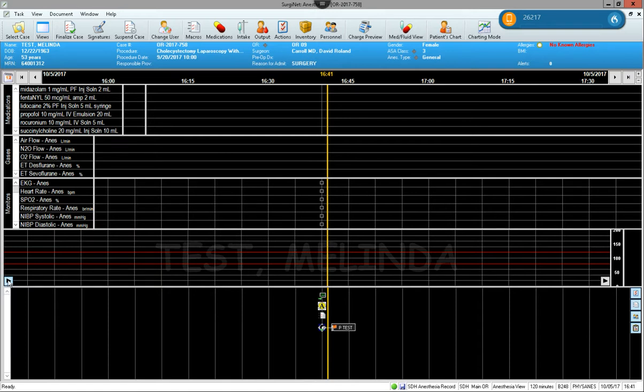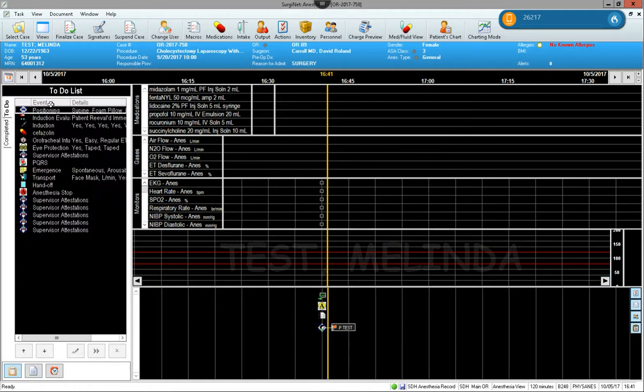So my next step is to get my to-do list and get started. I click this little arrow to pull my to-do list out. And the goal is to work through this list until I get to the bottom, and at that point I should be finished. So I will position the patient.